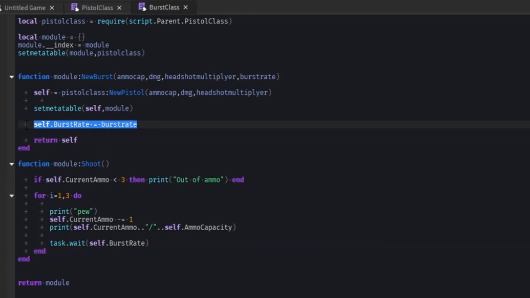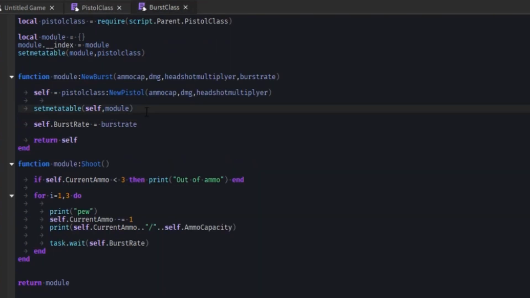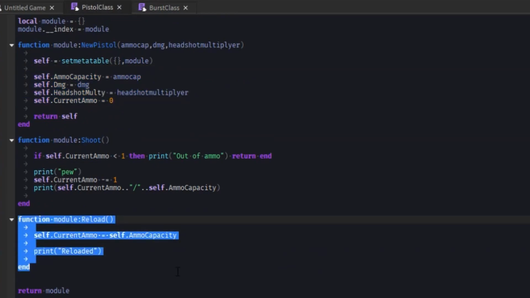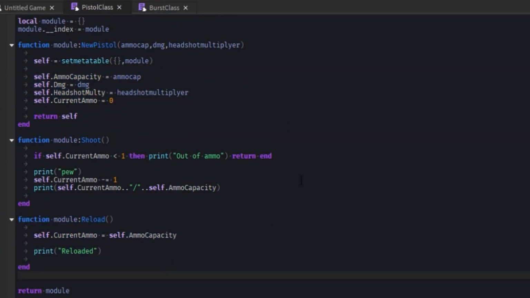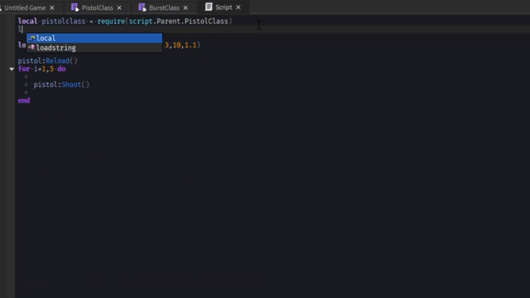So backing up here, we then just set the self's burst rate. We don't need to set the other properties because we already get them from our pistol class when we make a new pistol right here. And then we just return our object so that we can use it. And you see we have no reload function or method because it's inheriting it from the parent class. All right, so now we can make a burst gun.